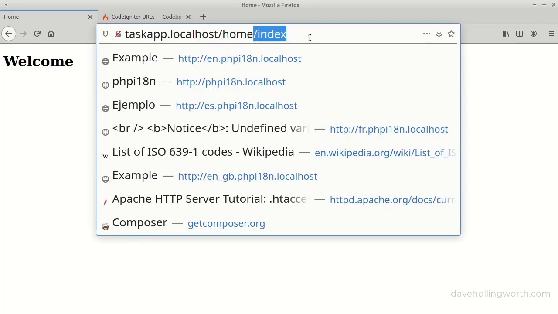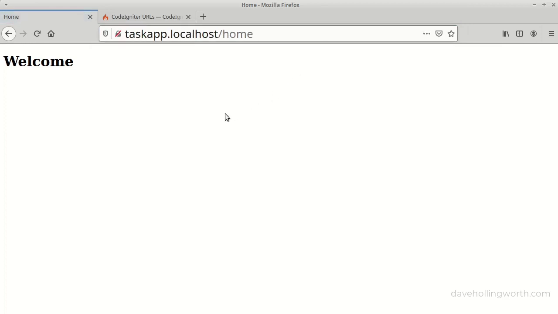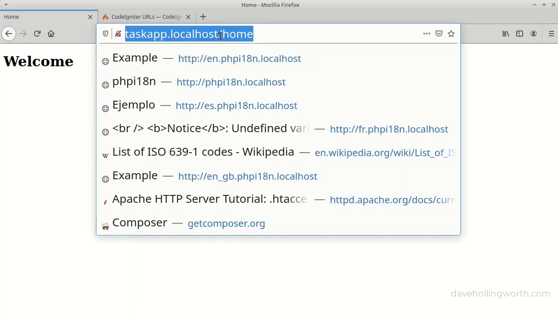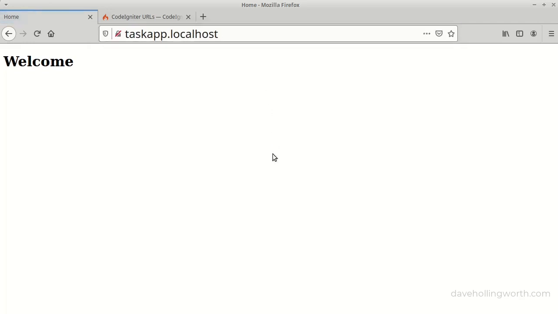So as index is the default method, we can remove this from the URL. And it still runs the index method. The same for the controller name. This is home by default, so we can remove this too. And it still runs the index method in the home controller.